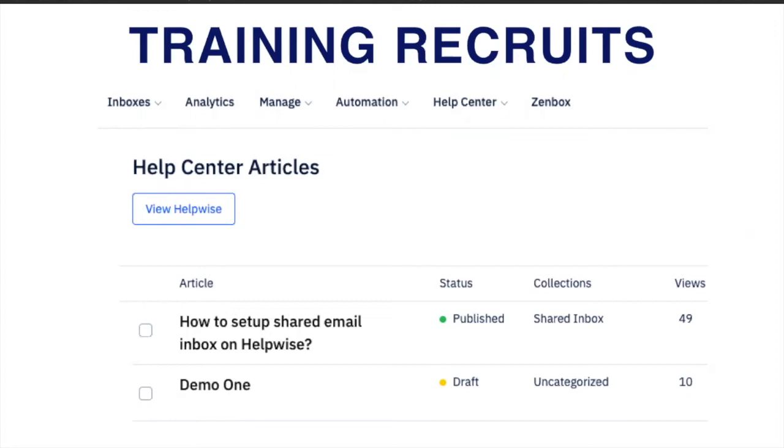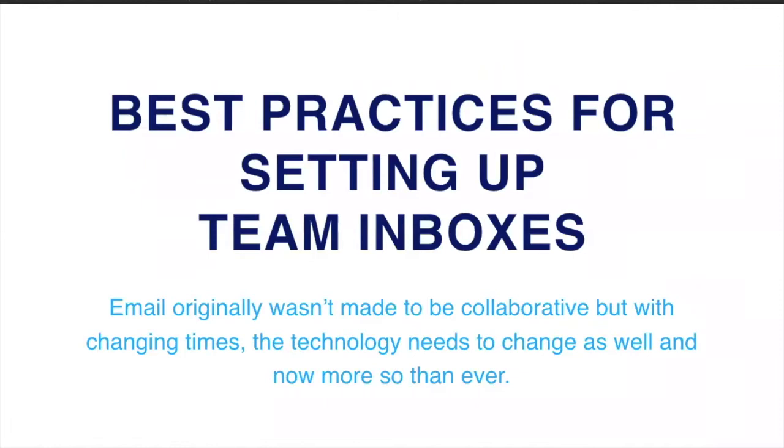So, all right. This is how the teams at Helpwise use Helpwise in order to achieve maximum productivity and also scale efficiently. Now, Shamba will go over some of the best practices for setting up inboxes and around the user permissions one can set for those inboxes. Shamba, over to you. Thank you, Prabha.